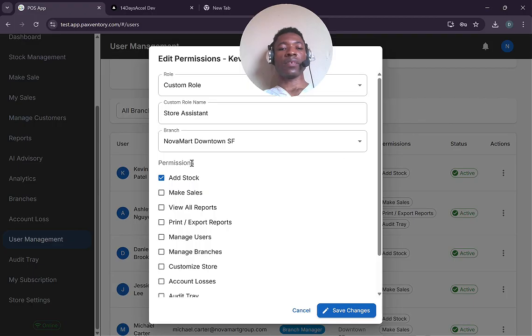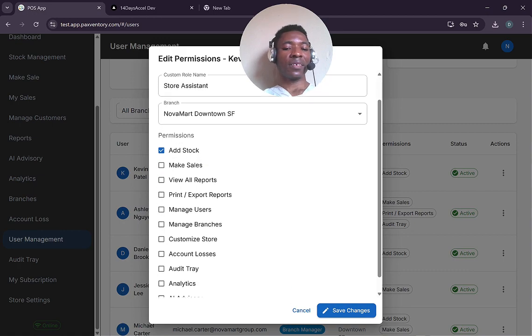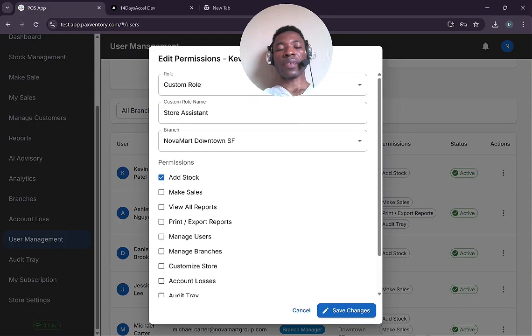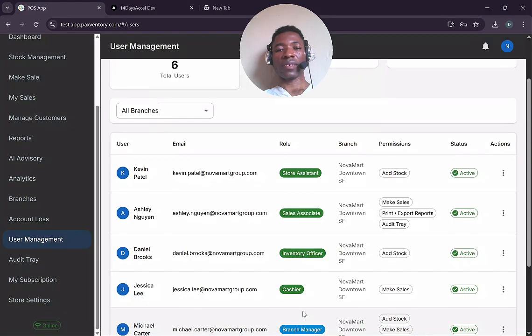So the different permissions here are adding stock, making sales, viewing reports, printing report, managing users, managing branches, customizing the store, account losses, audit trail. All these are things that you can assign a user in any of the branches. So if you don't want them to see something, you simply don't grant that permission. And they only see those features. So it's so versatile that you use it the way you want it.